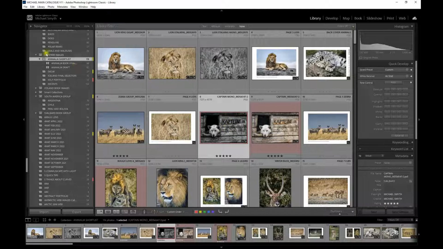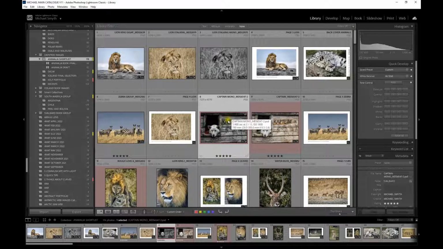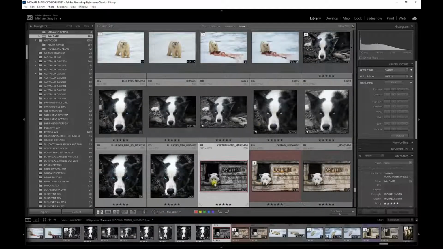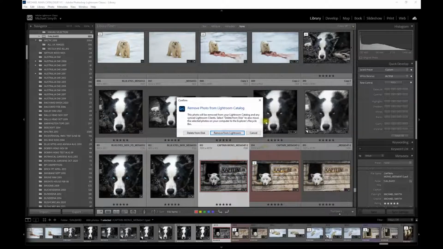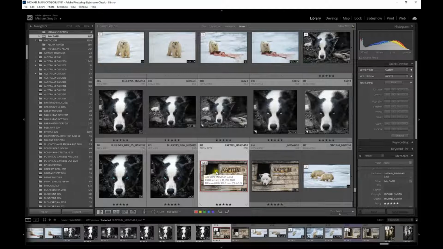Now, we're back in the collection. I've decided that really that was a bit of a waste of time. That monochrome version doesn't work, so now I want to get rid of it. I'm in a collection, and my only option now is to remove it from the collection, but it still remains in the source folder. So if we want to eliminate this file completely, we need to go to the folder in the library, which is this one, and then remove the photo, and obviously you want to delete it from the disk because I no longer want that file.